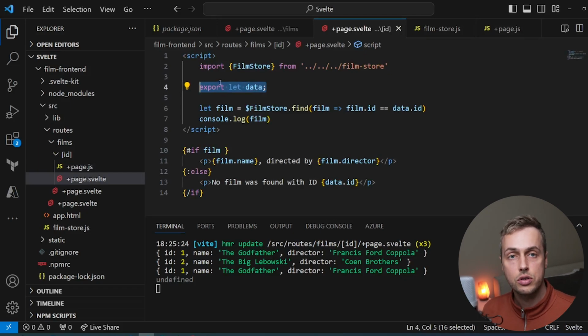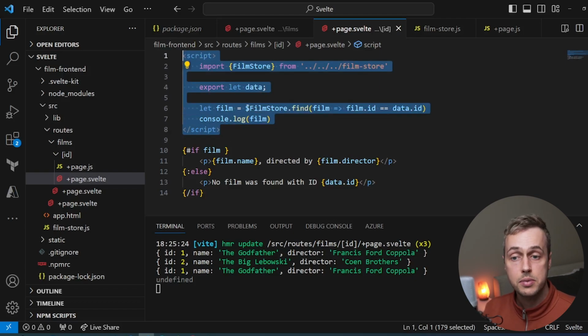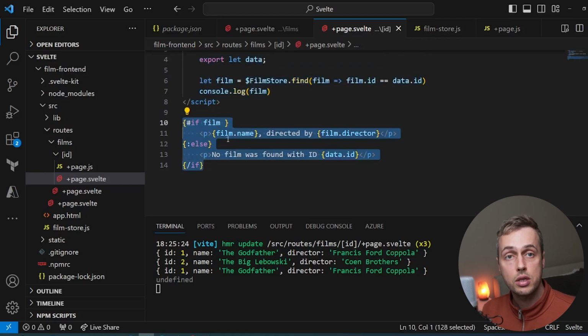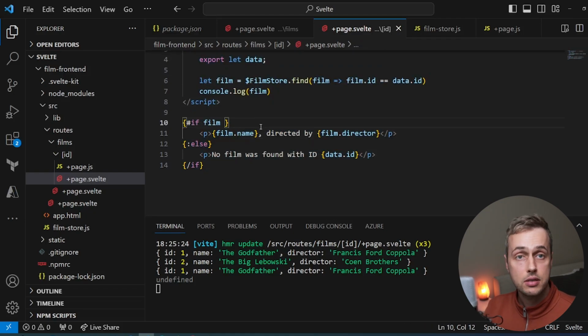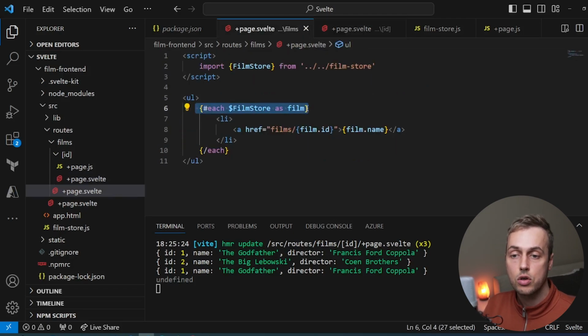This has been a quick introduction. We've seen a number of things about Svelte in this video. We've seen that a component is basically composed of a script tag, some HTML, and optionally some CSS. And we've seen things such as how to define conditional blocks with if and else statements, and also how to define loops within our Svelte HTML using this each expression.